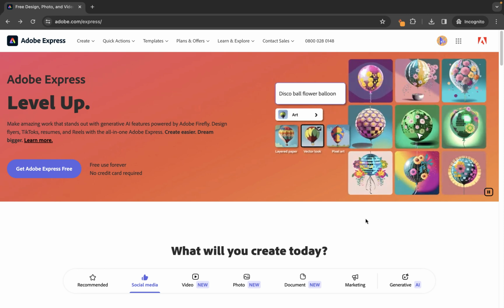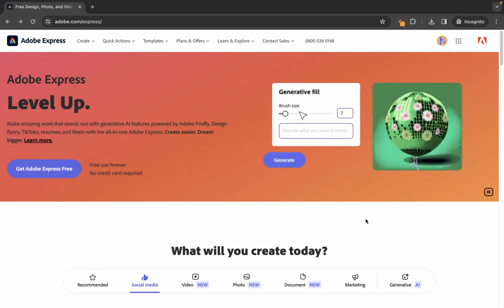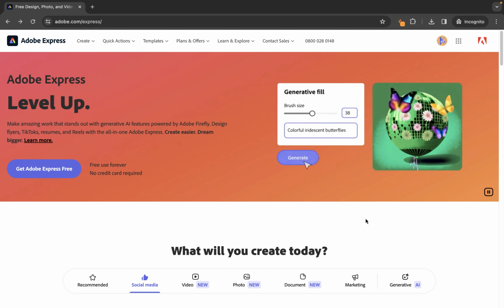So this is not only completely free to use, but the other benefit of using this particular tool is that there is no requirement to have an account to use it.